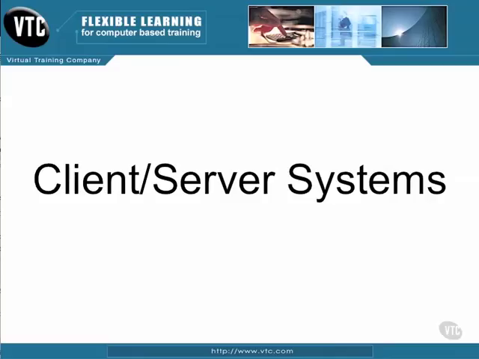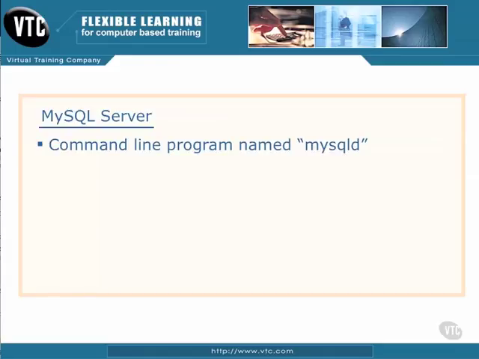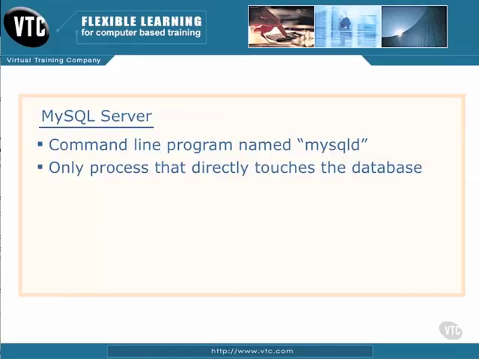In this lesson, we will examine client-server systems and the relationship between the server and the client programs that give us access to it. First, let's define a bit better what is the server and what are the clients. The MySQL server is a command line program named MySQLD. It is the only process in our database management system that directly touches and manipulates the tables in a database.